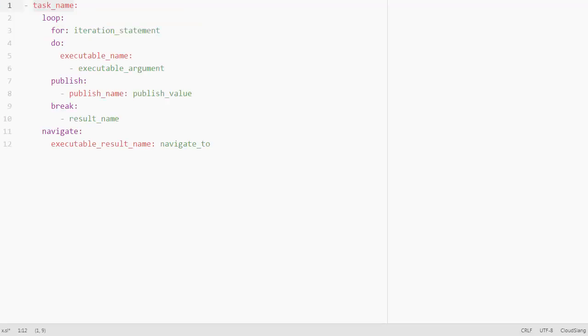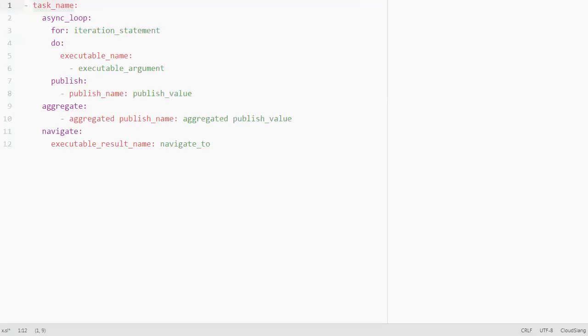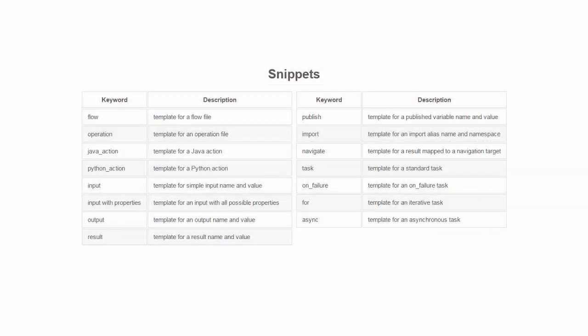Now I'll show you a few more of the CloudSlang snippets. These snippets help with remembering proper syntax and ensuring proper indentation. First, we have the input with properties snippet, which contains all the possible properties that an input can have. And here are two different types of tasks, one that performs a regular loop, and one that performs an asynchronous loop, where each branch of the loop is executed in parallel. You can see a complete list of all the snippets in the documentation of our language package.